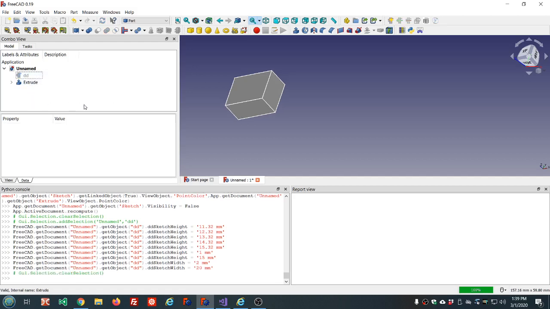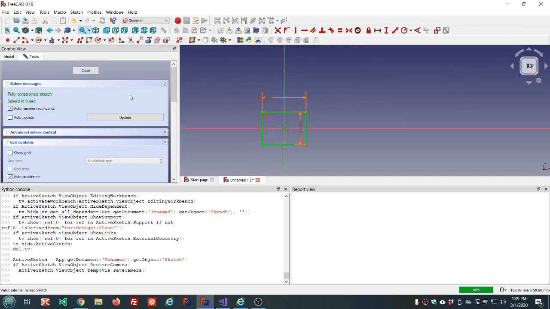So it's a pretty quick and easy way to create your DD object properties. Just make them name constraints while you're creating your sketch, and then import them into the DD object afterwards.